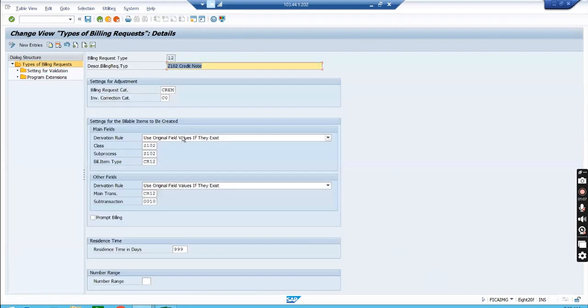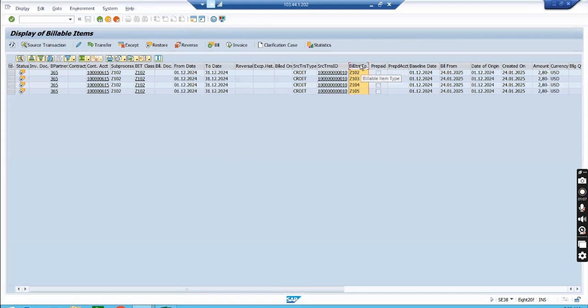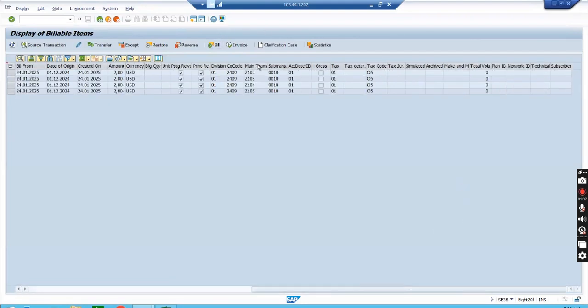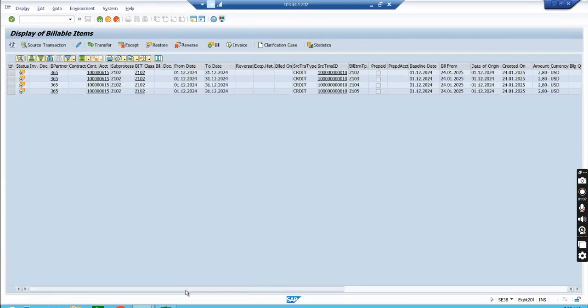Here I mention use original value. That means the original invoice was posted to this bit type and this main sub, so now it is getting posted in that main sub and that bit type only. Next, I'll create one more, and there I'll show you how to post using the new, that is default value.